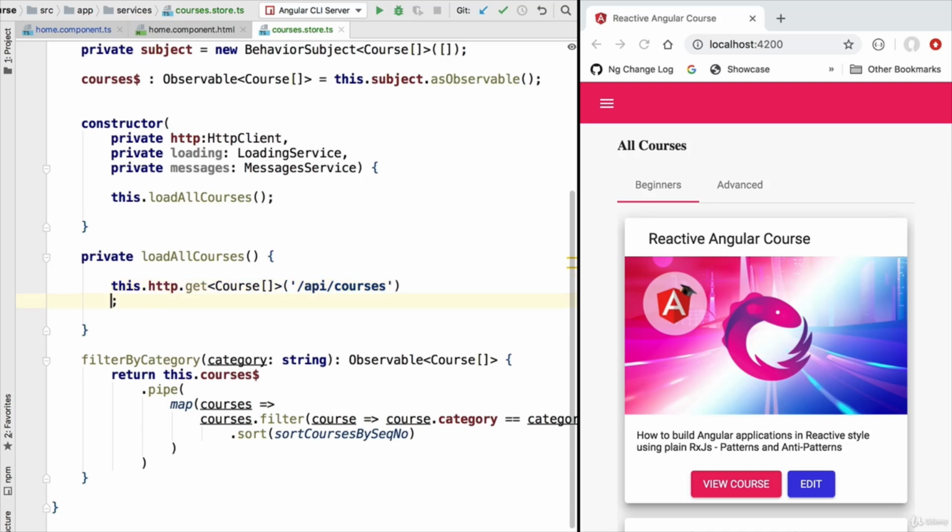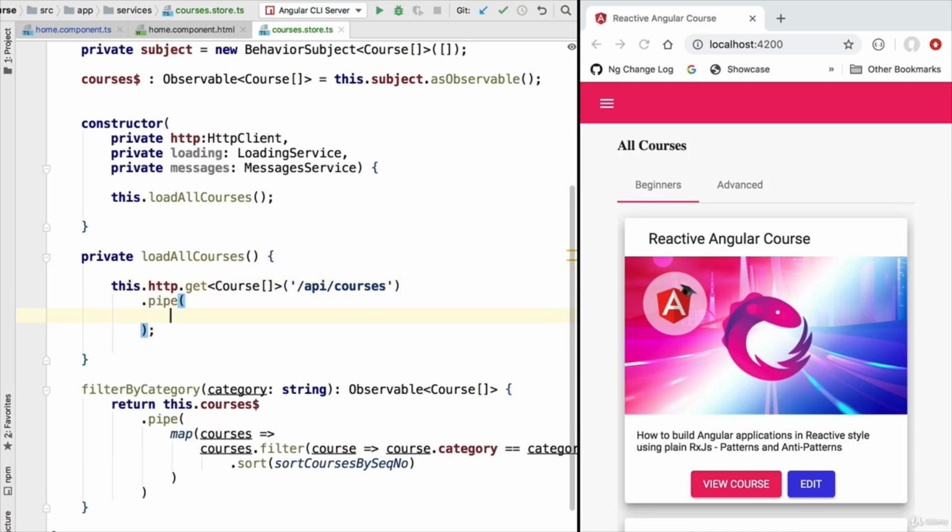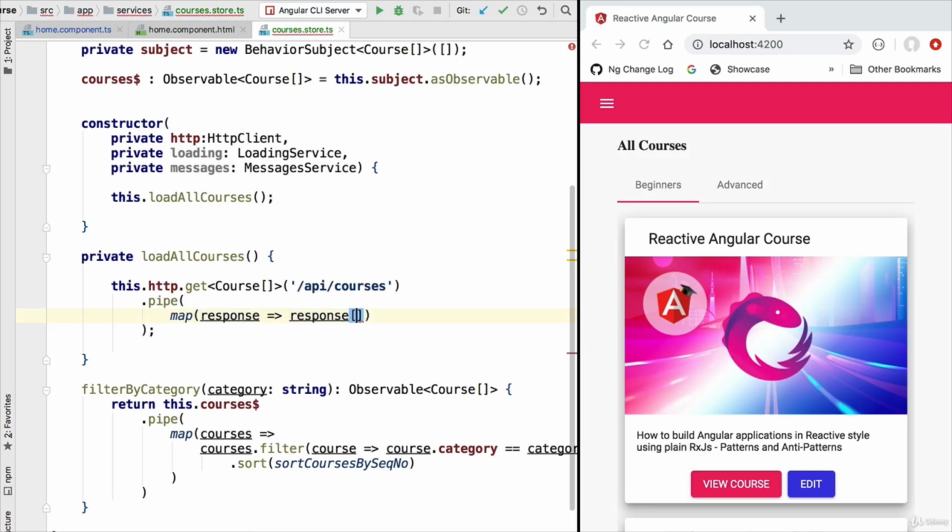The actual response from the backend is going to include an object containing a payload property, which will then provide us with a list of courses. So let's go ahead and, using the RxJs pipe syntax, apply here the map operator, and let's take the HTTP response and extract from it the response payload.